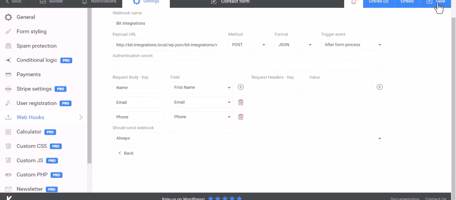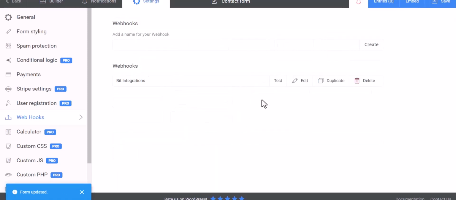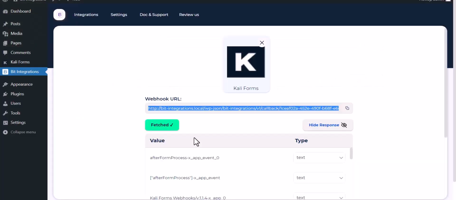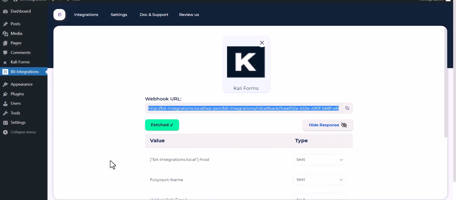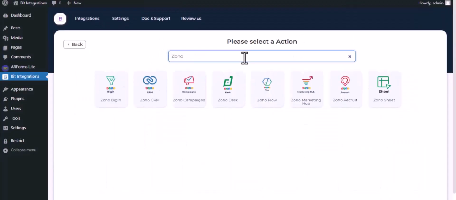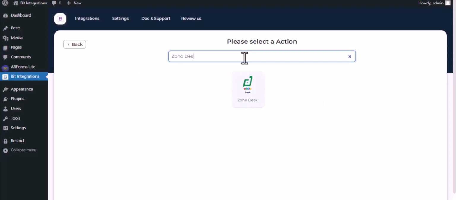Save. Test. Test done. Now go to Bit Integrations dashboard, and here you can see the data is fetched successfully. Set actions. Now here search and select Zoho Desk.